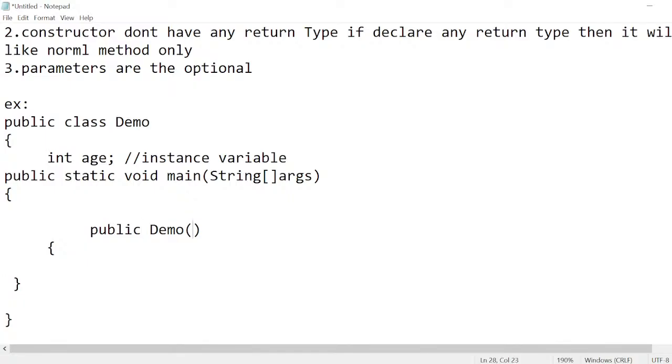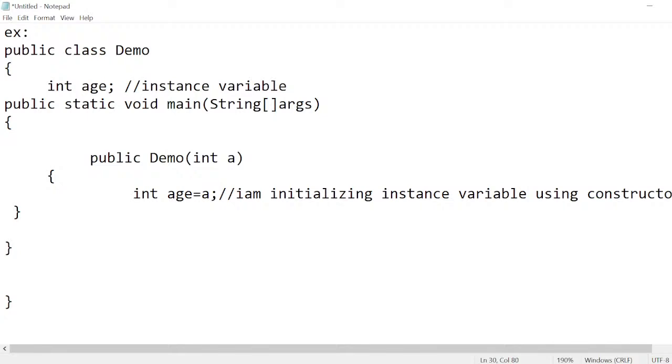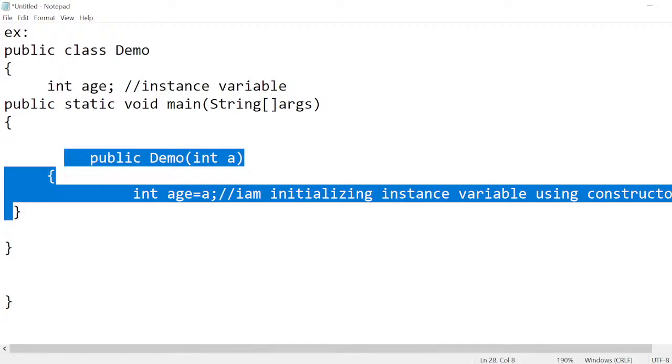This is how we can initialize. Here I would take int a and int age equal to a, the age equal to a. Here what I am doing, I am initializing the instance variable using constructor. Okay, variable. Now, so this is a special constructor, right?